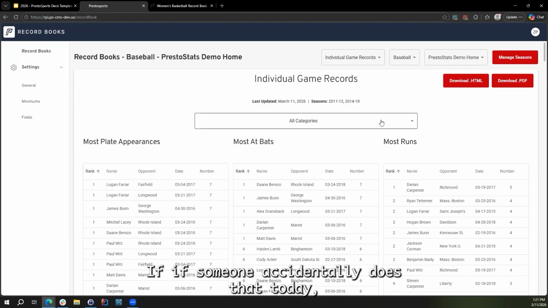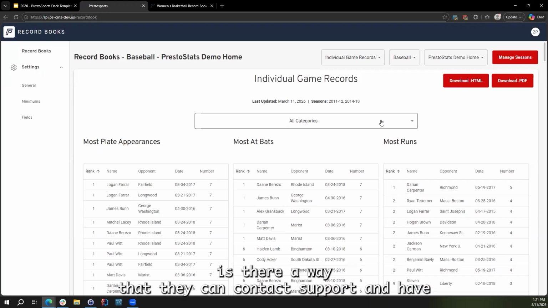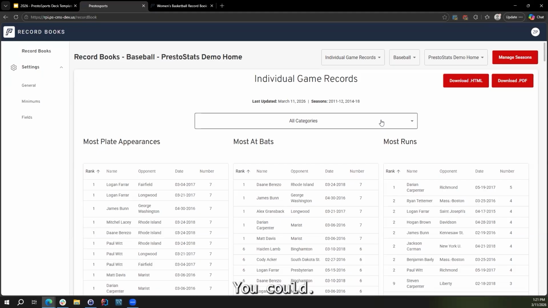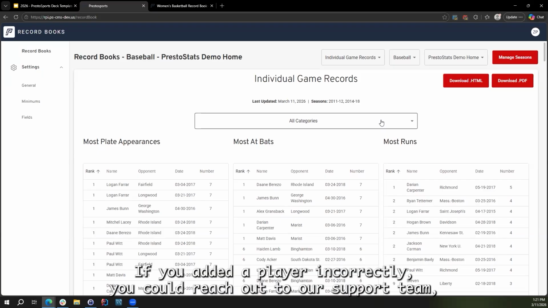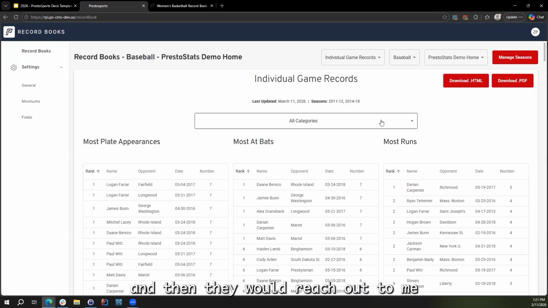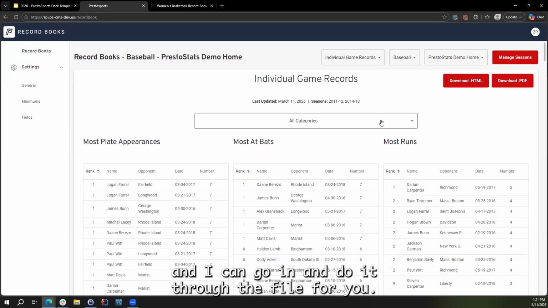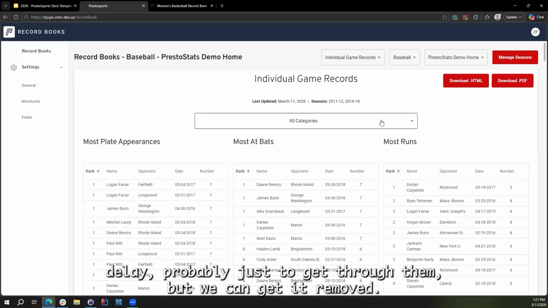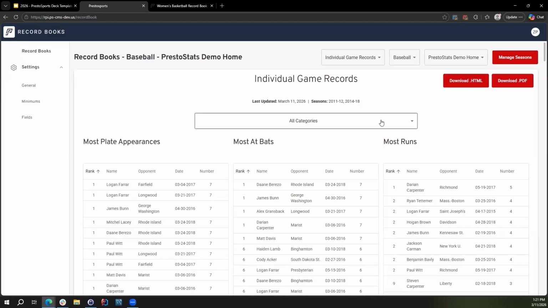Zach, if someone accidentally does that today, is there a way that they can contact support and have that go to development and have someone removed currently? Yes, you could. If you added a player incorrectly, you could reach out to our support team, and then they would reach out to me, and I can go in and do it through the file for you. It will be a couple of days delay probably just to get through them, but we can get it removed. Okay. Any idea on a conference option and when that will be available?